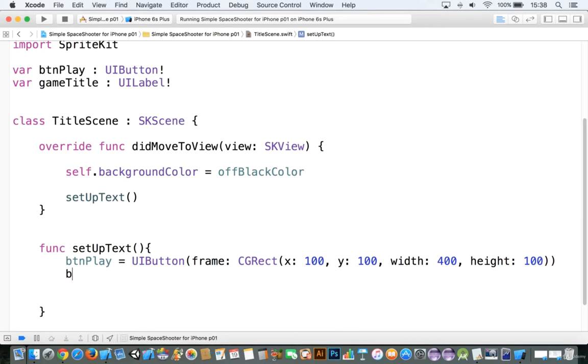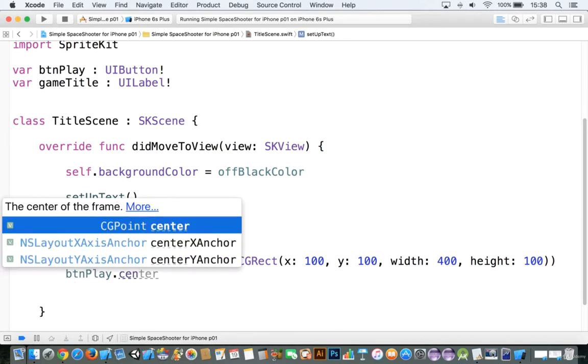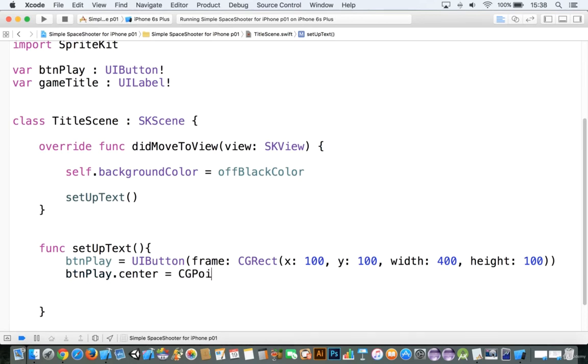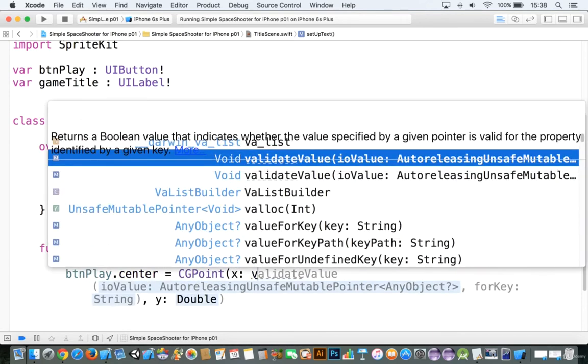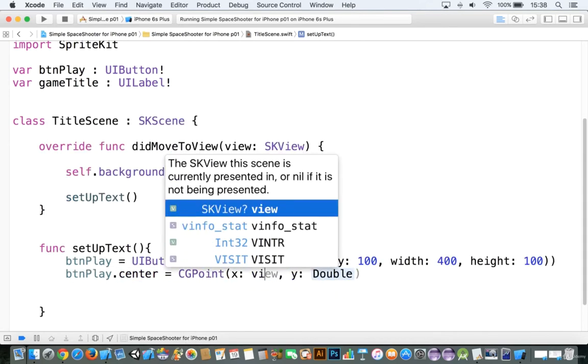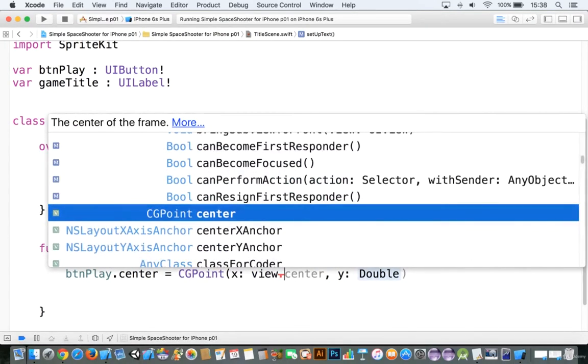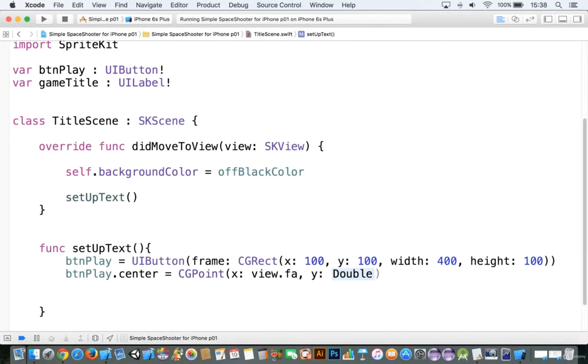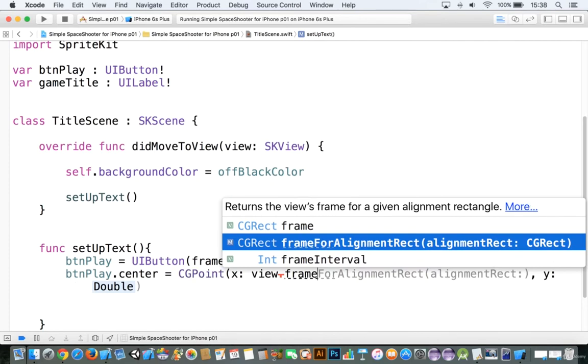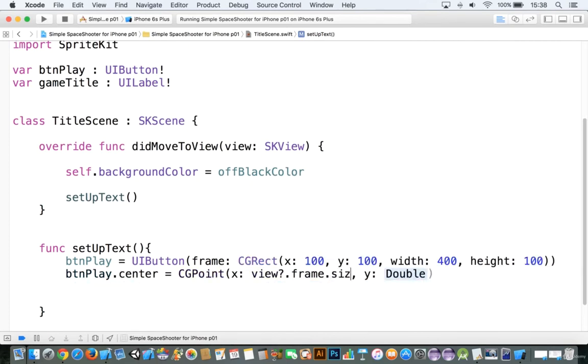We'll go btnPlay.center is equal to CGPoint, and this time it's going to be view.frame.size.width.